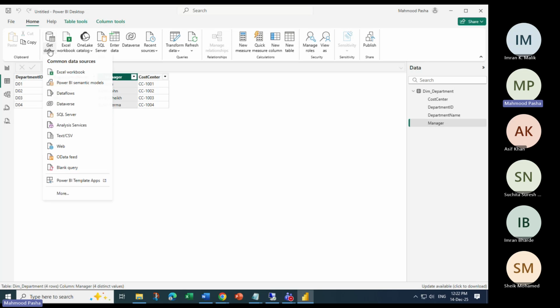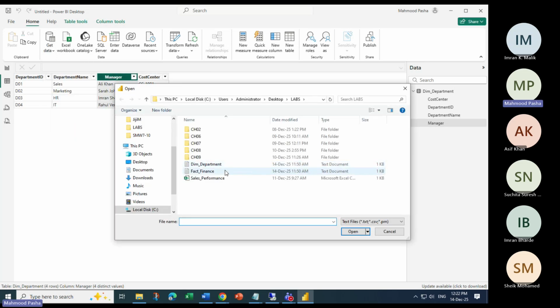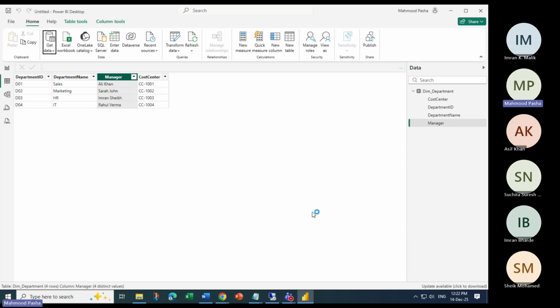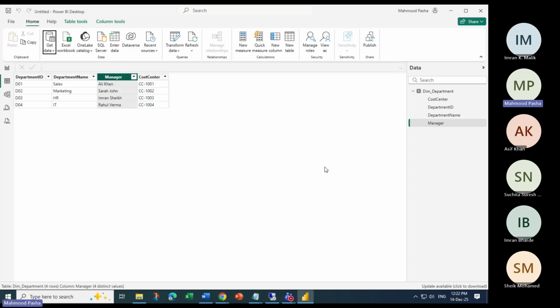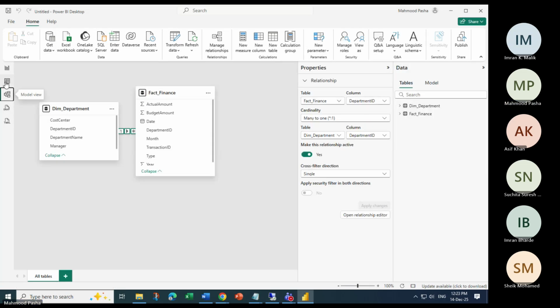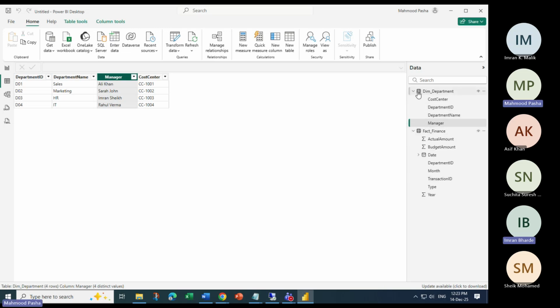What is the other table? Get data, text or CSV, then finance. Now for finance, I hope there is no problem because the finance data already has the proper arrangement of columns. The first row has the column names as we need. Then click on load. I do not need to transform the data because it is already properly arranged. Please confirm you all have done the same. Okay, finance done. Perfect. I hope you all have done it.